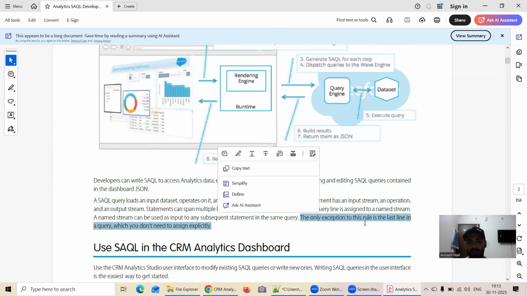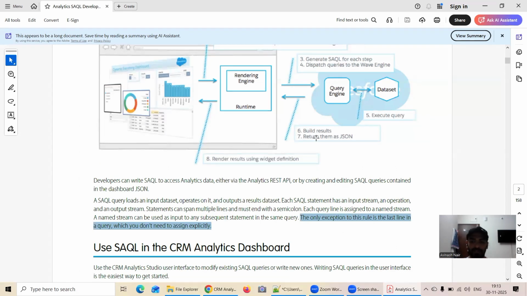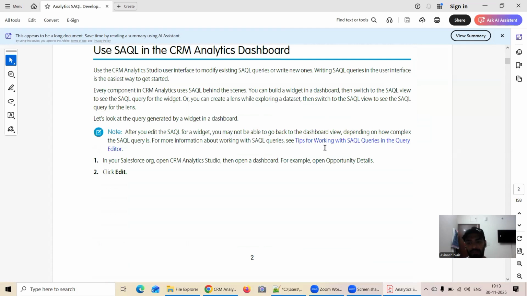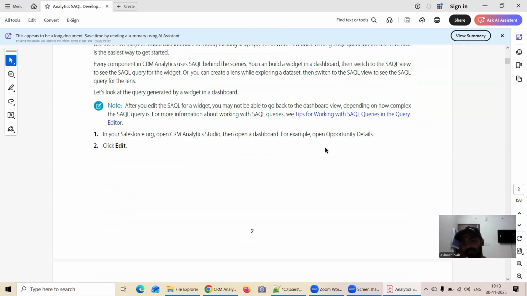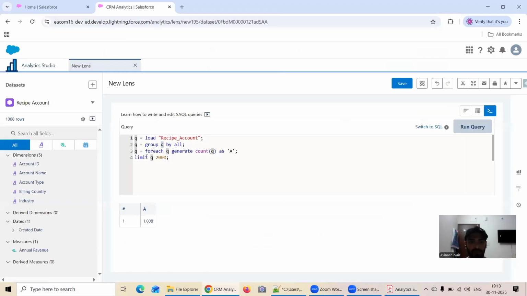But it's saying that the only exception to this rule is the last line in a query, which you don't need to assign explicitly. So for the last line, you don't need to assign, but otherwise you always have to ensure that you mention that variable q each and every time. So let's say I delete this one, and if I run the query, let's see, if I just don't give the q over here.